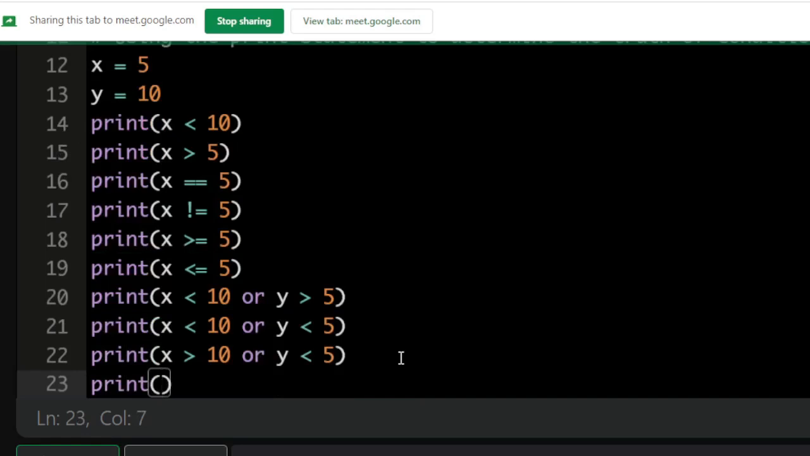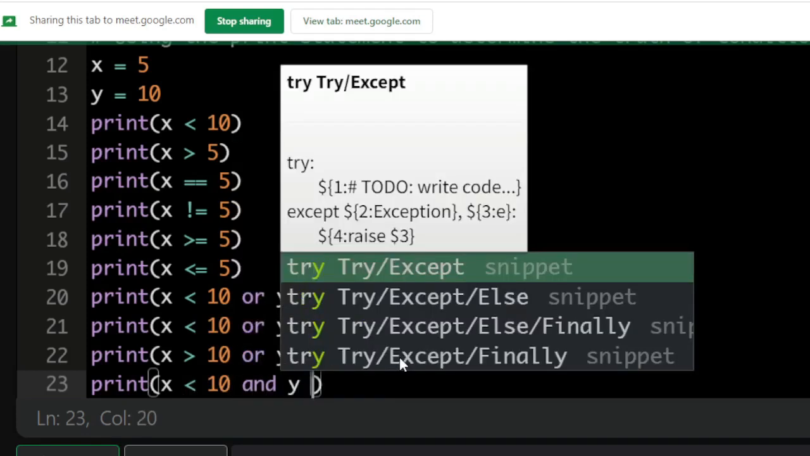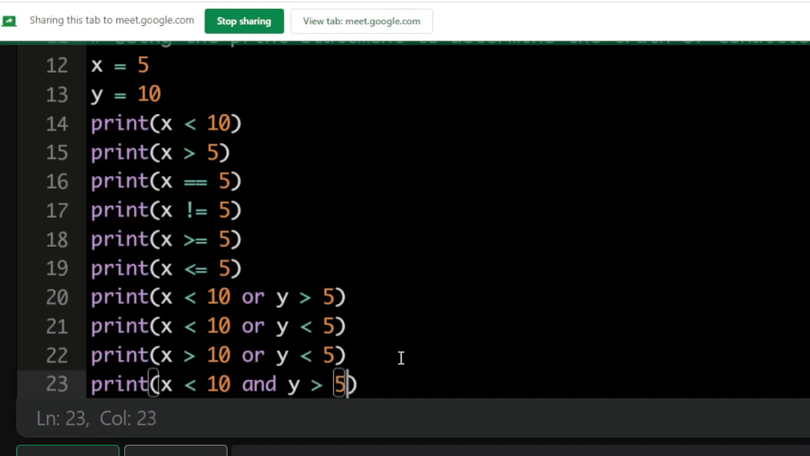But if it was and, if you just say x is less than 10 and y is greater than 5. You see, this and only works under one condition. It only returns true under one condition. The condition is that both sides must be true. If one of the two sides is not true, then the two of them will be taken as false. The condition is that the two of them must be true. Period. If that is not the case, then it will not work.